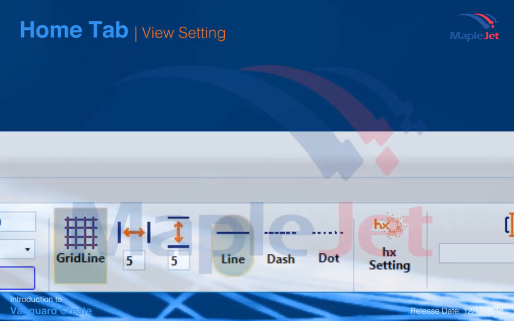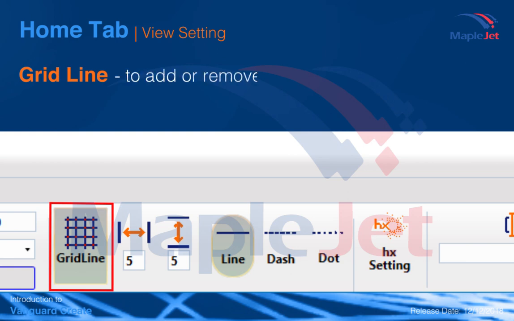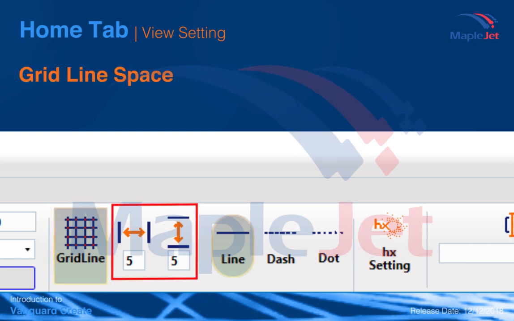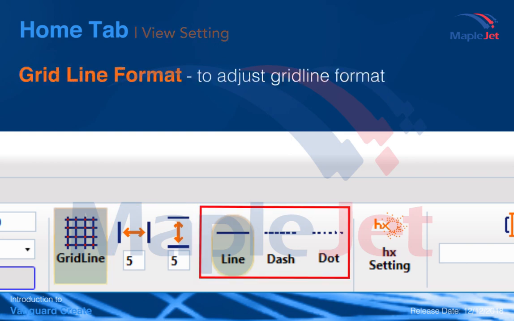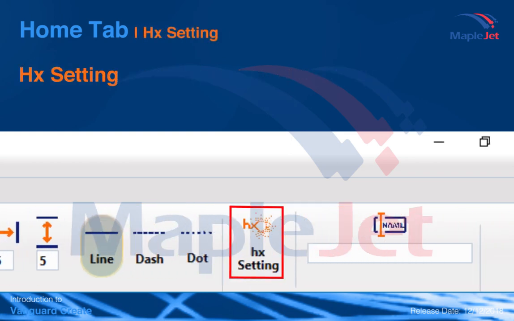Other settings found in the Home tab are Grid Line View, Size Adjustment and Format, and the Hx setting where you can access Hx Manager directly.